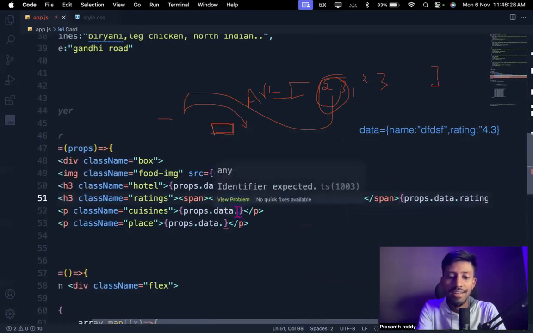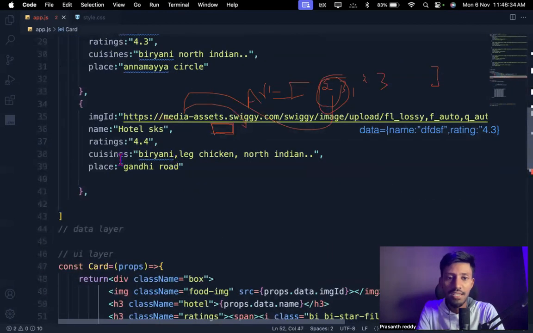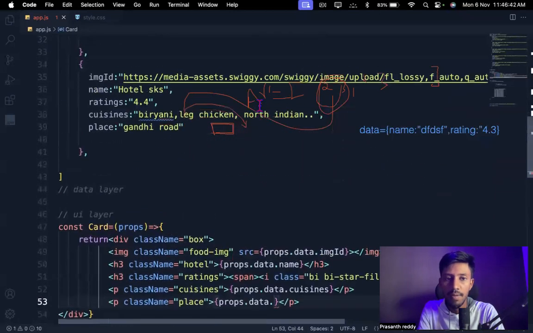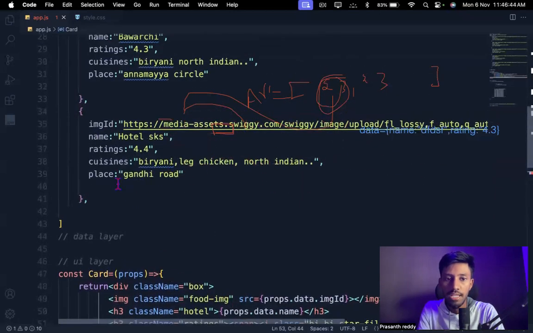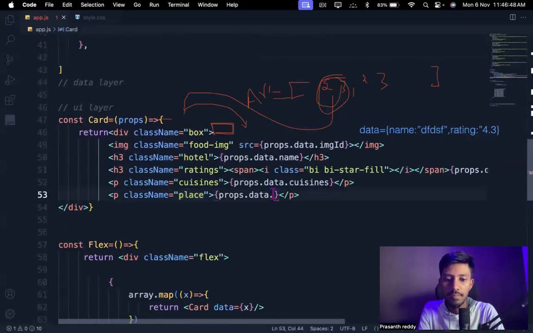Then again, not ratings, it is cuisines, right? What is the name of the cuisines? Yeah, it's cuisines. Better to copy paste. Why am I doing it like this? Copy paste is the programmer's friend, right? Let me paste the place also. Let me copy this place and paste the place as well.